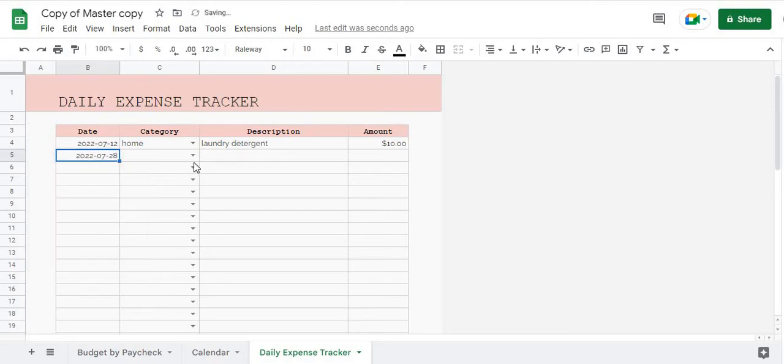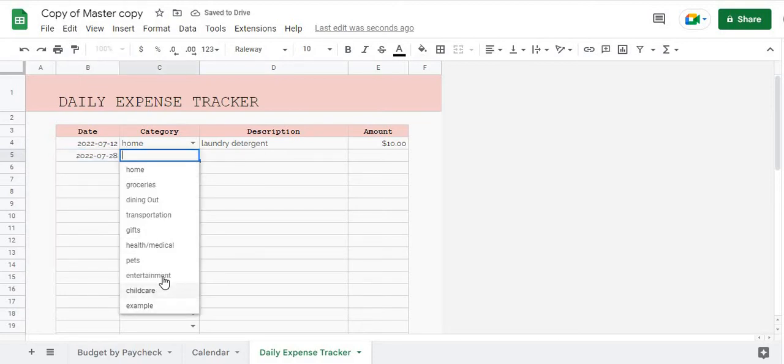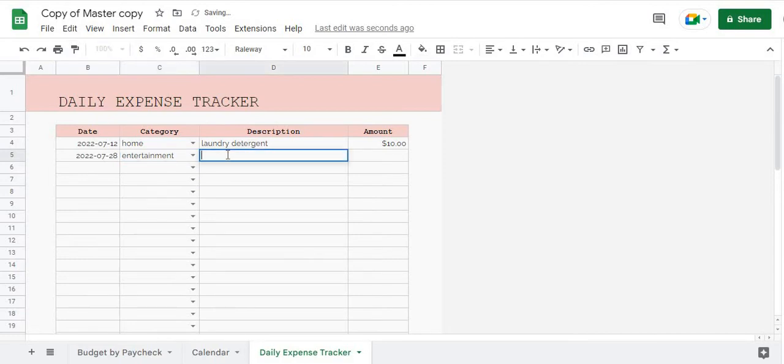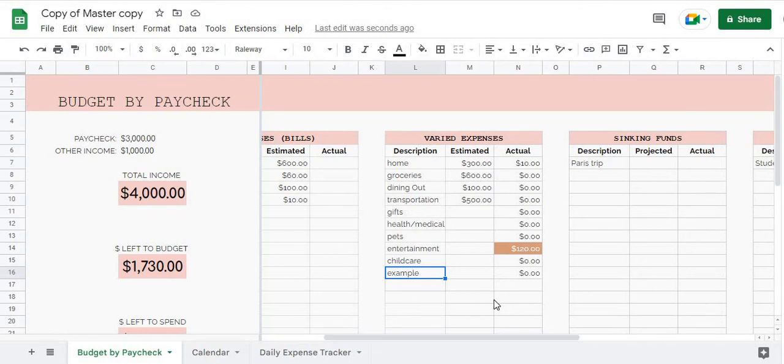For instance, we make another one. Type the date, category, entertainment. We went to, for example, a concert, and we paid $120. Okay, so entertainment. We go back to budget by paycheck and see it already updated here.